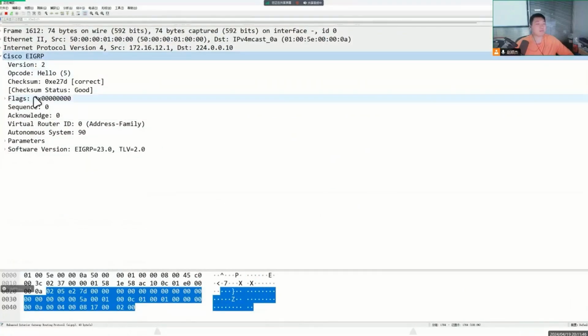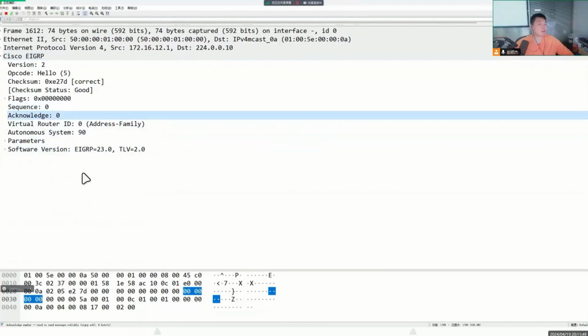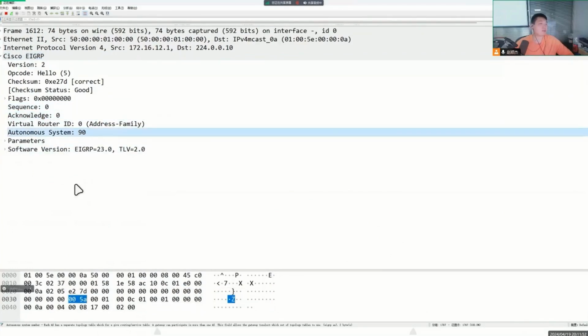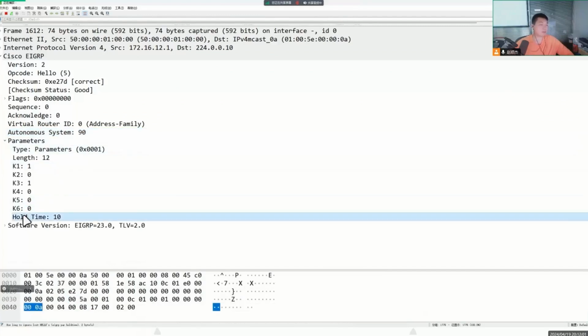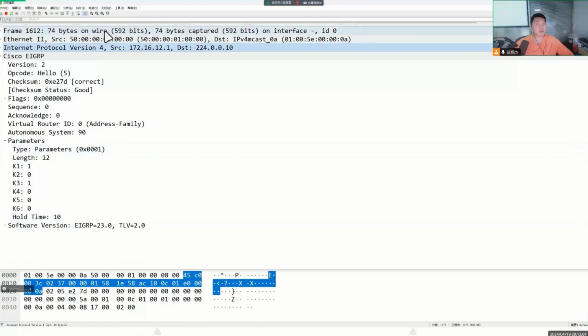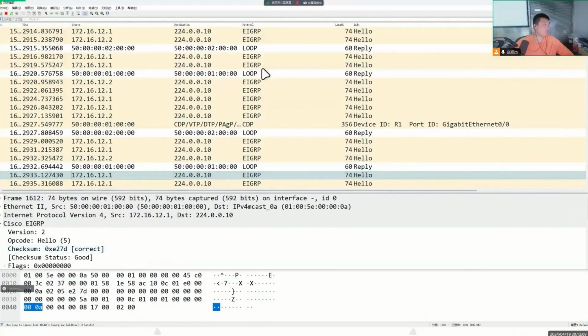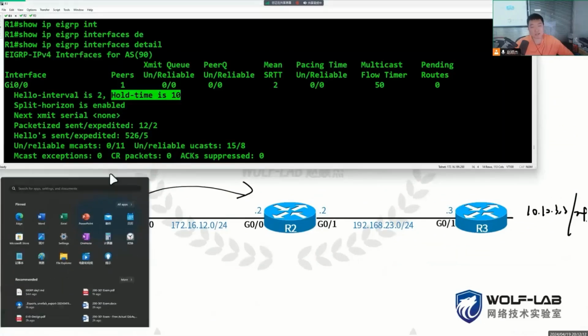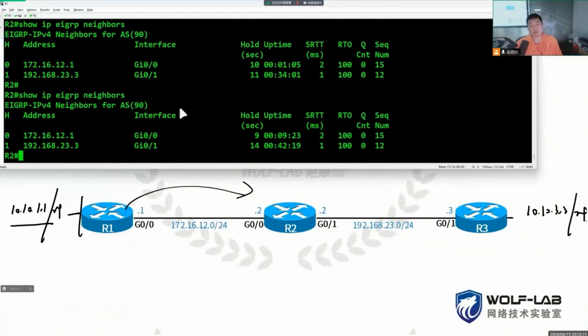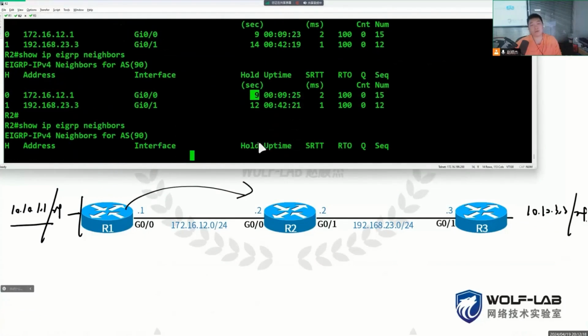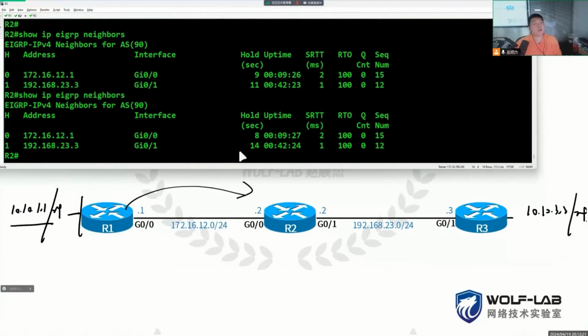We see what's included in the hello packet. Look, the EIGRP hello packet: sequence number and ACK, currently all are 0. Then AS number, which must be the same, 90, everyone's routers are AS 90. Then parameters plus hello time that R1 tells R2 in the hello packet. Then my hold time is 10 seconds. It lets my neighbor know my hold time is a maximum of 10 seconds. It tells my neighbor how many seconds without receiving my hello packet to disconnect our relationship.